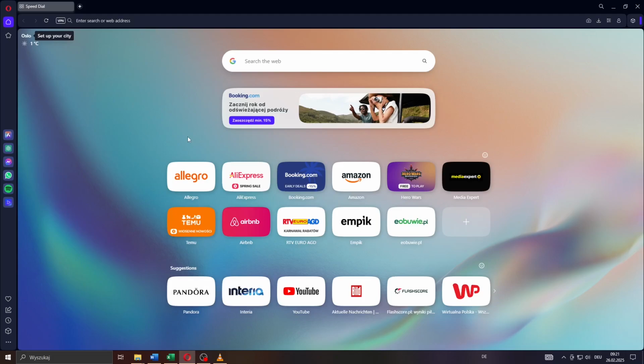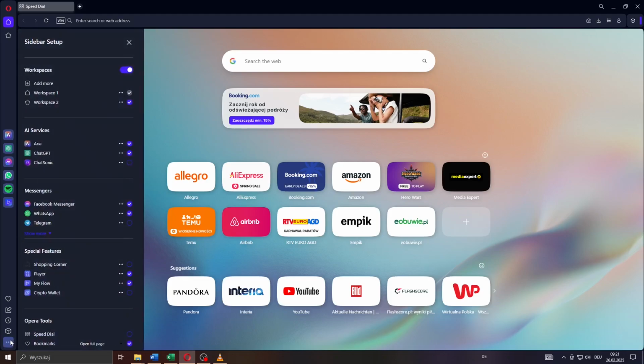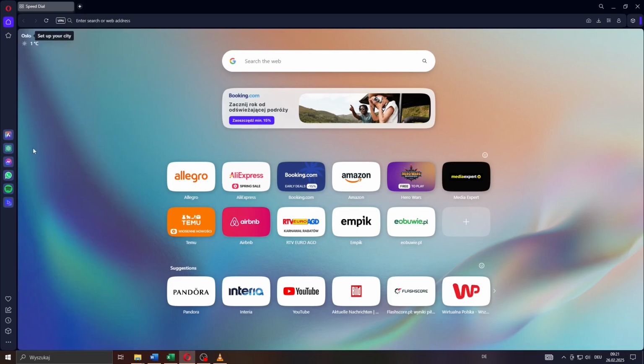So what you want to do, guys, is simply launch Opera on your PC or laptop, and here on your home screen, simply click on that icon here in the very bottom left corner, sidebar setup, to access your Opera sidebar. And here you will see a section called AI services, and among these you will see ChatGPT. It is currently disabled for me or turned off, but you may turn it on anytime by simply selecting or checking that checkbox here, just like that, and it's going to add ChatGPT to your sidebar.